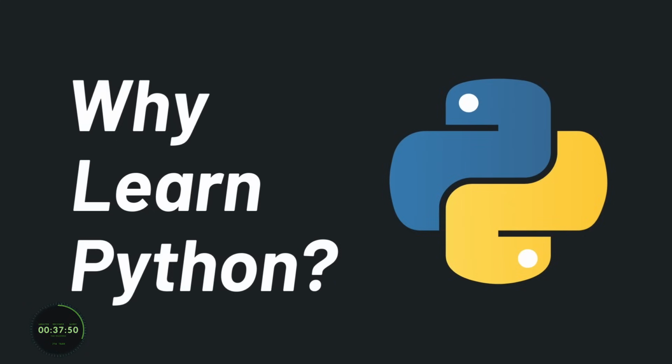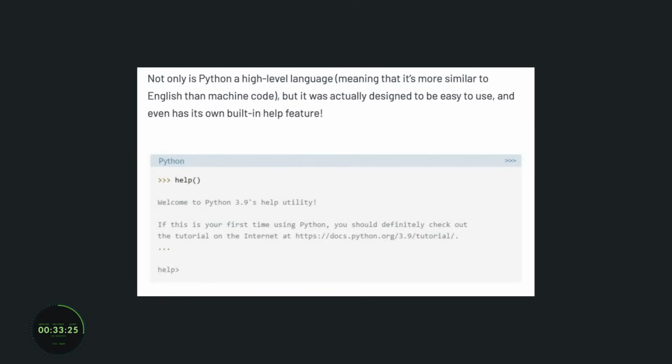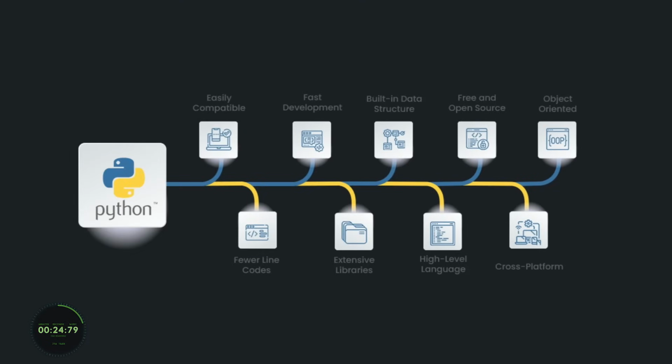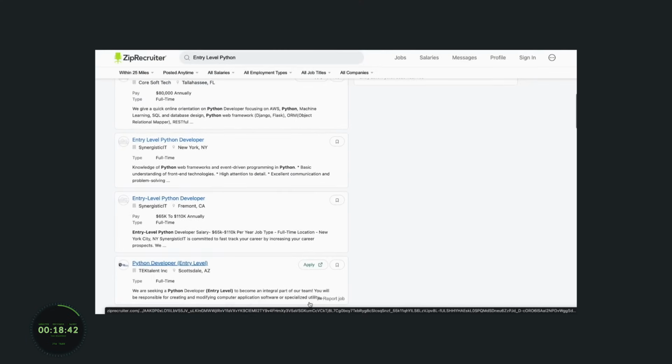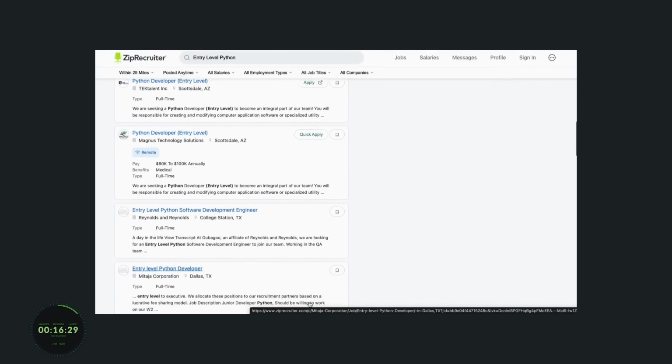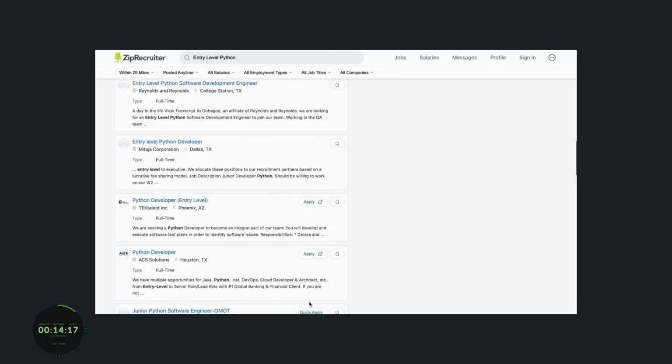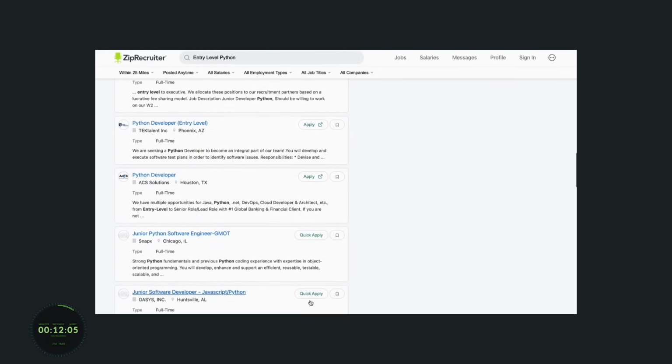But why should we learn Python? Probably the most important answer to that is just how beginner-friendly the language is. If you're brand new to web development, my recommendation is either learn Python or JavaScript. You can't go wrong with either. As we mentioned before, Python is also extremely versatile. You can do so many different tasks with just one language. Lastly, Python developers are extremely in demand. There are 36,000 job postings on ZipRecruiter at this current moment for entry-level Python developers.